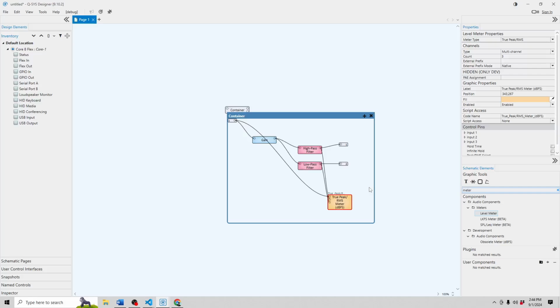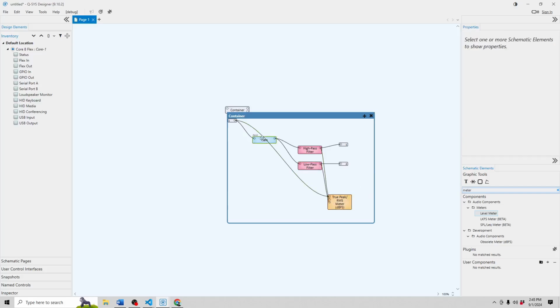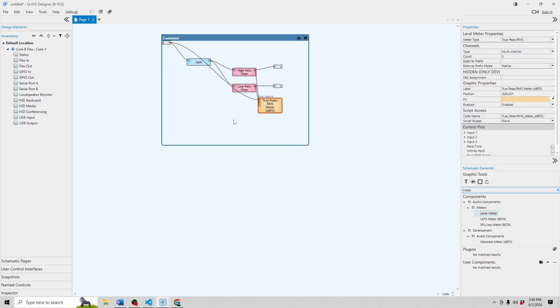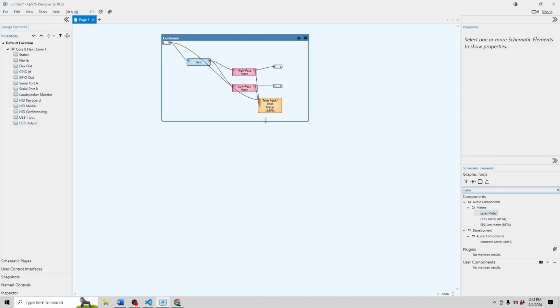A quick workaround would be to just use a matrix mixer. You can have as many outputs and inputs as you want to route your audio around, but we're just going to avoid that problem by not having a meter after our gain. So this container is pretty simple, shows off what we're trying to do here. We'll go ahead and put it off to the side.